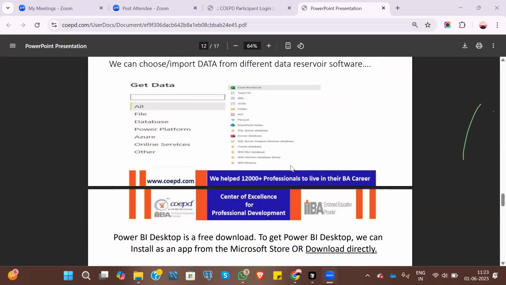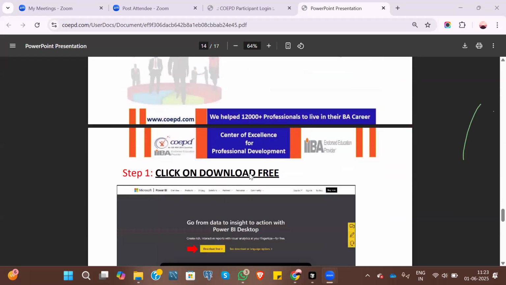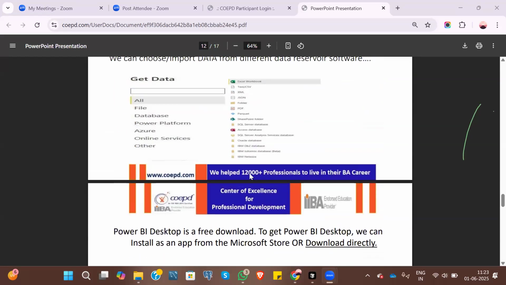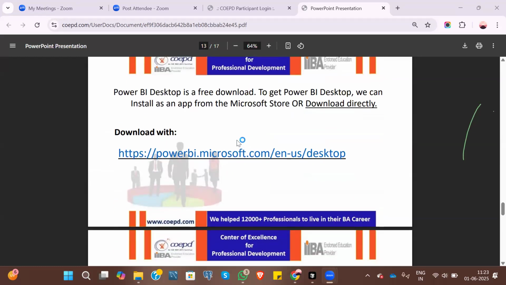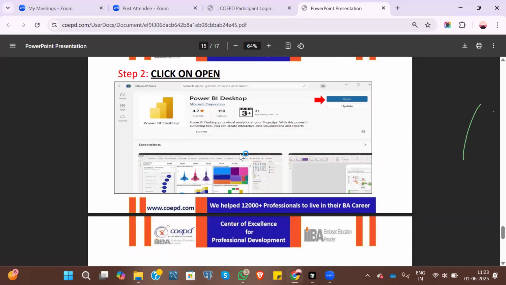And yeah, these are examples of sources where you can gather your data. We will see this in the tool itself. Here we are providing a link. Click on this link and you will go directly to the Power BI website. There you can click on Download Now and the Power BI application will be downloaded. Or you can use your Microsoft Store. Go to the store, search for Power BI Desktop, click on install, and open it.